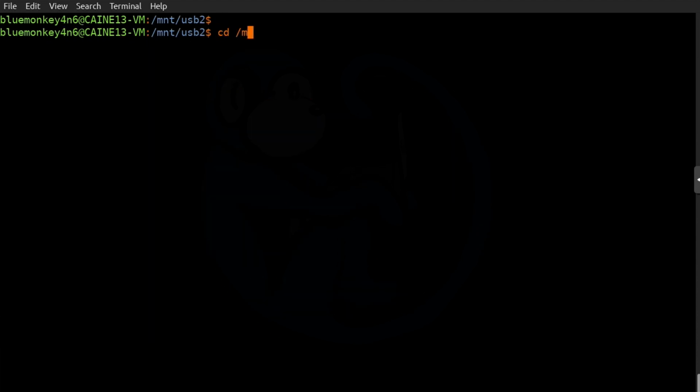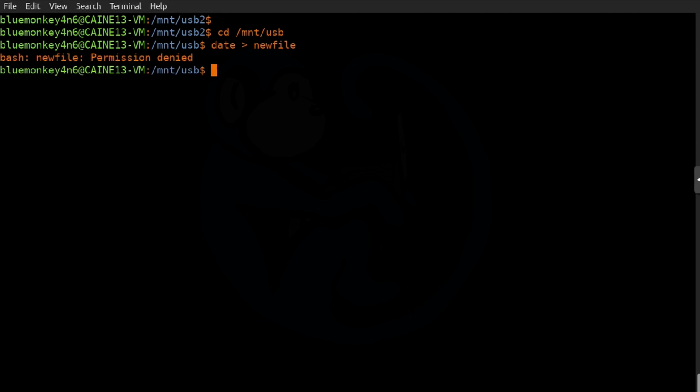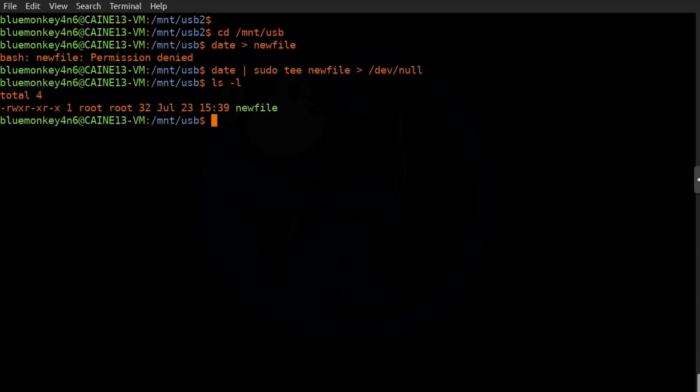So this time I'm going to cd into /mnt/usb. And then I'm going to do the same thing again. I'm going to do date greater than new file. And I get the permission denied error just as before, right? No problem. We've already figured out how to get around this. We can use the sudo trick with the tee command. So I'm going to do date, pipe it through sudo, and then tee, and then into new file, and then redirect the standard out to /dev/null. And then I don't get an error, so let's do an ls -l. And it worked great, right? So we do have the new file there.